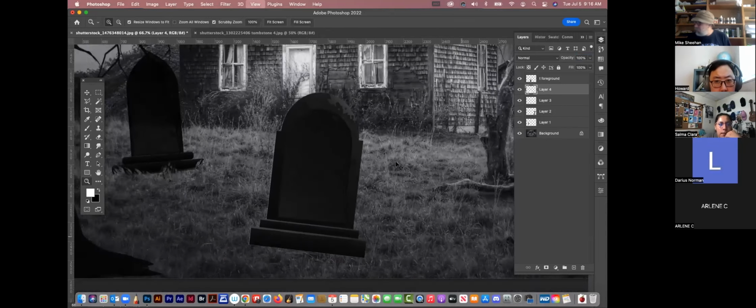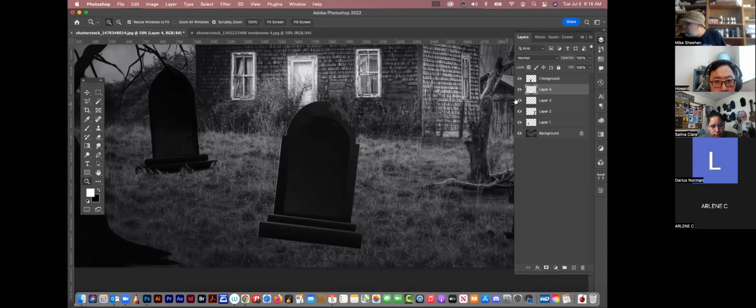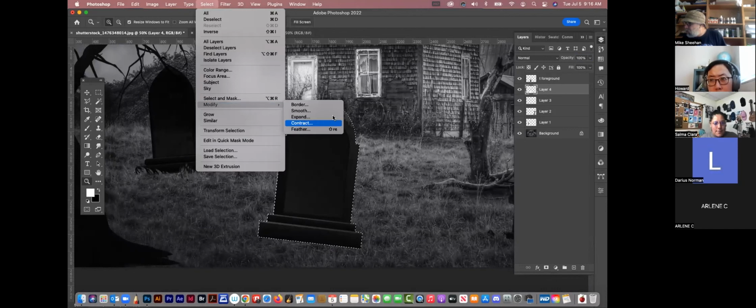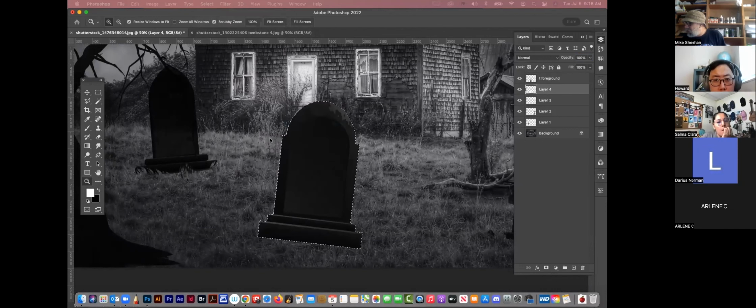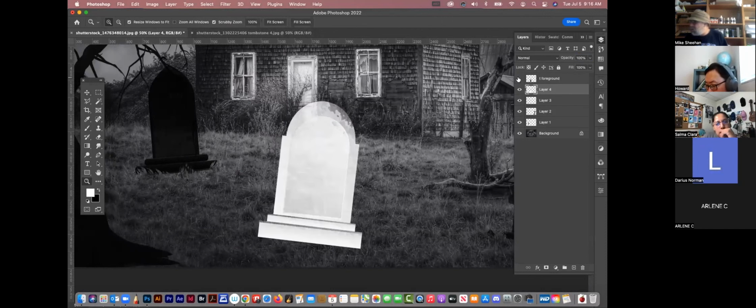Yeah, I see. Go ahead, Ingrid. I see it. I'm going to go Modify, Contract. It looks like there's a little white coming out over there. I'll just contract by 1 pixel, invert, delete. That's a little better.